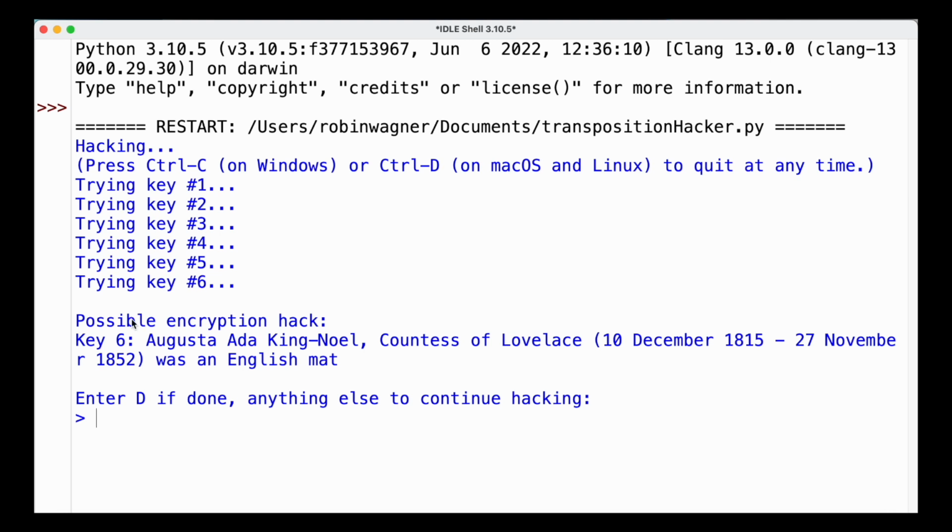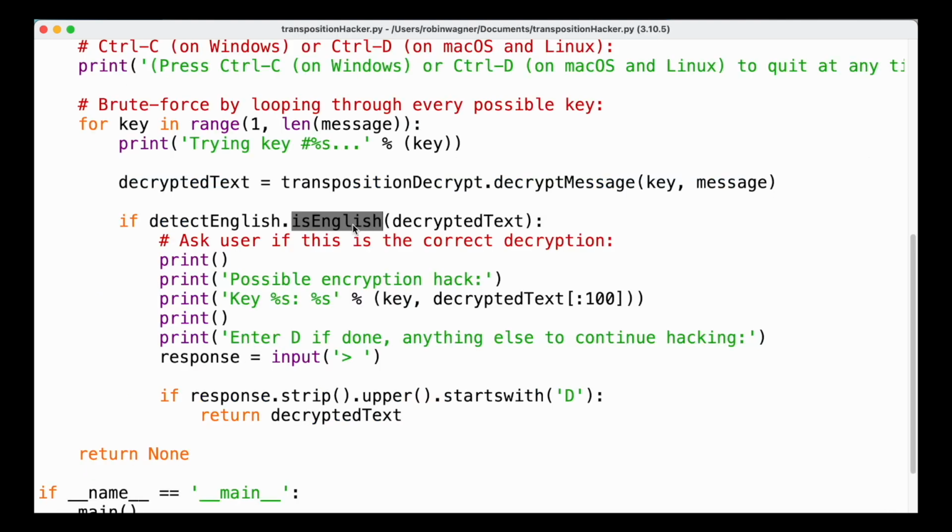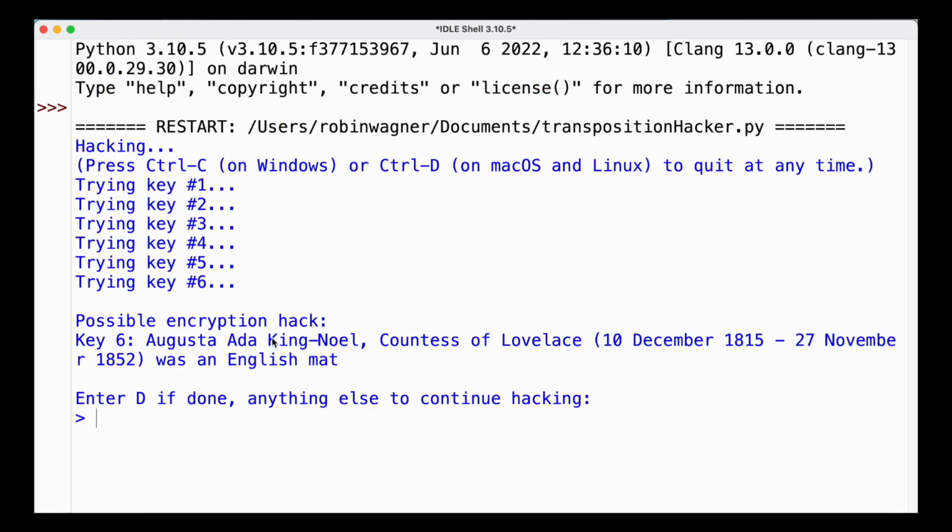At that point we have a possible encryption hack, meaning our isEnglish function determined that the decrypted text includes a lot of English words. Now we can have a closer look at whether what is printed makes sense. So for key 6, we get this back: Augusta Ada King, Noel, Countess of Lovelace, and a date range. These are the first 100 characters, and this seems like a proper message.